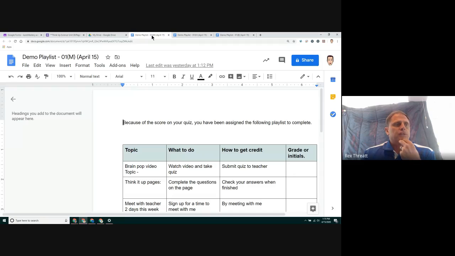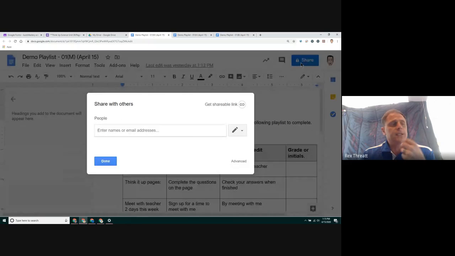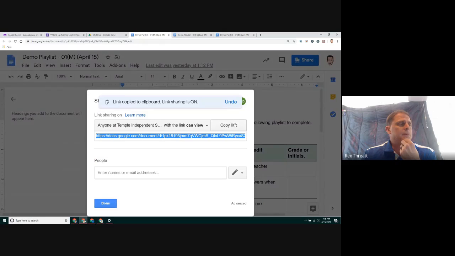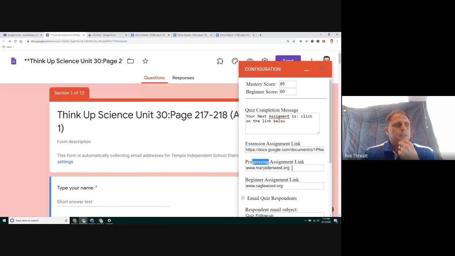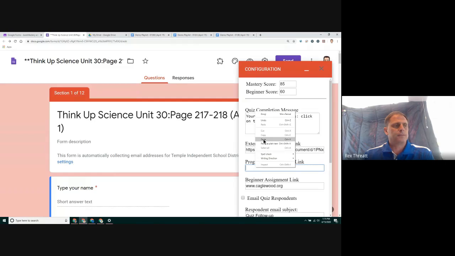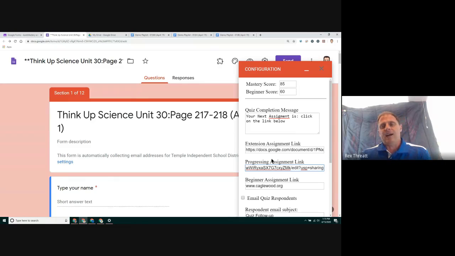Now our progressing is my M playlist. And so again, I'm going to go to the share button, click on get shareable link, and then copy this link. Go back to my Google form, and we're going to paste it right here under progressing. And now I want it to be a forced copy, so I'm going to do all the backspace keys all the way to the word edit, and then I'm typing in the word copy.